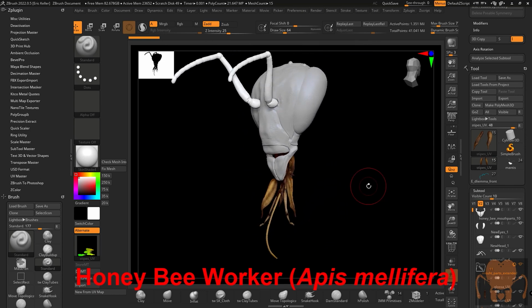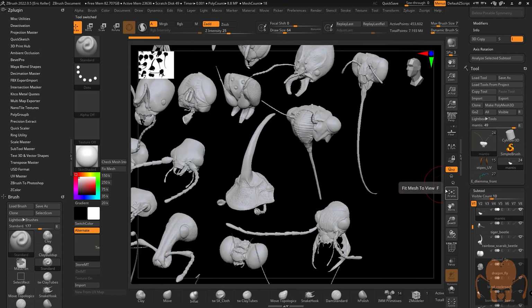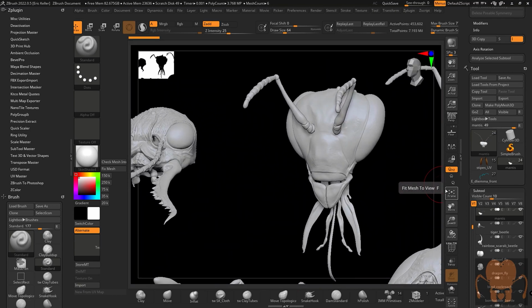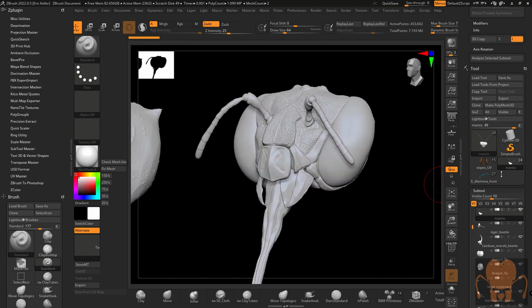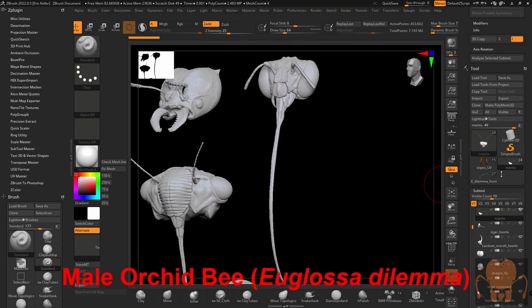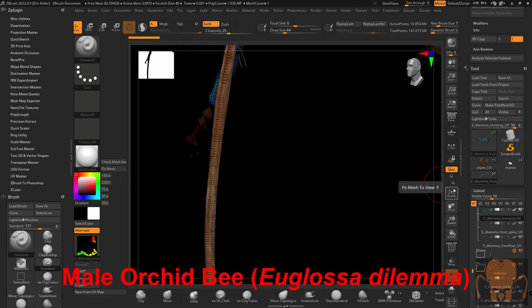So I'm still working on the mouth parts. They're not done. I'm just trying to refine them, and that's what I'm going to talk about in this series. Here's just a menagerie of various insect heads I've done over the years. I love doing this to compare and contrast. Here's the orchid bee with a really crazy long tongue. Here's the full orchid bee model that I'm working on.